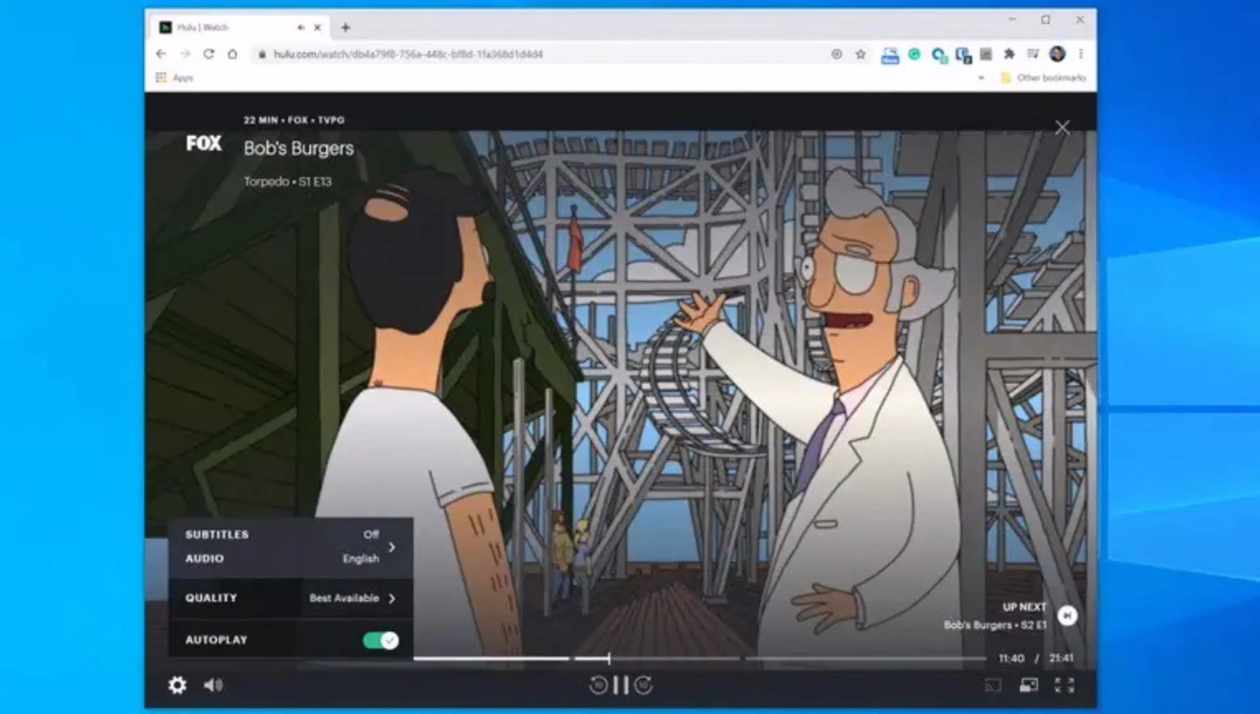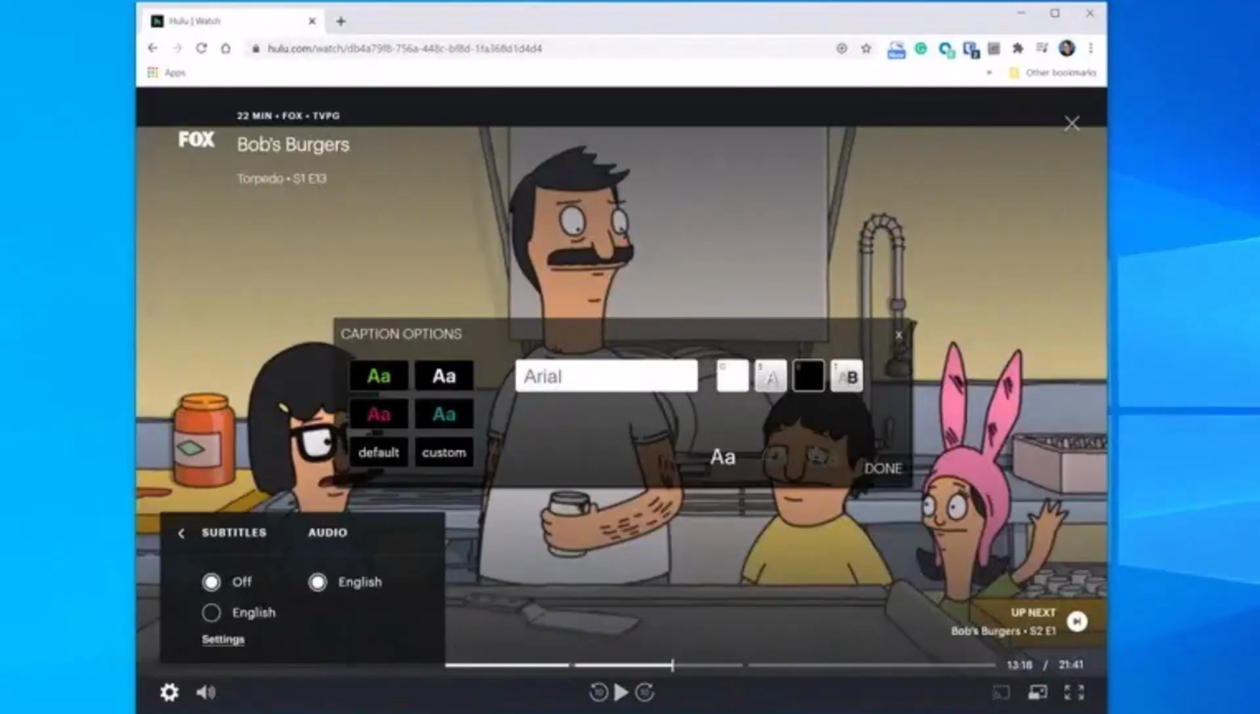So first of all, when you're watching a show on Hulu in a web browser, you just want to make sure to click on the settings icon, which looks like a gear icon, as you can clearly see over here. Once you click on the gear icon, choose the option called Subtitles and select the language that you want to use. And to turn off subtitles, choose the option called Off in the same menu.